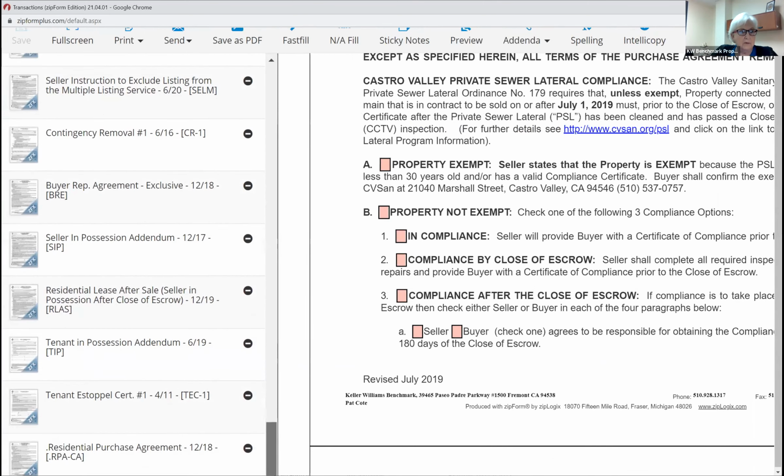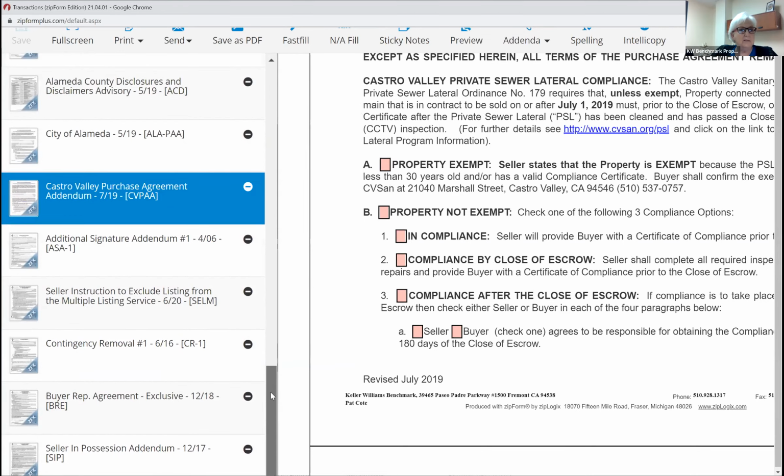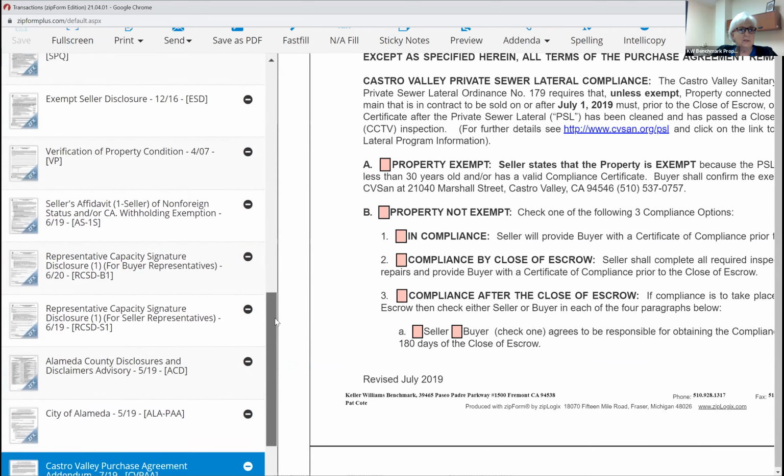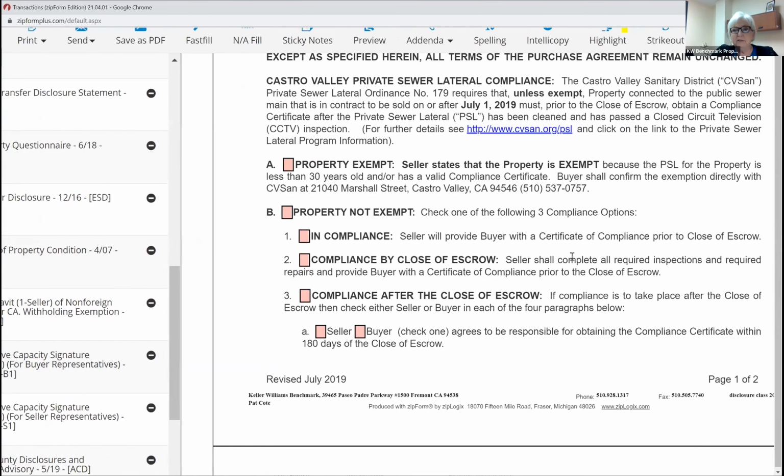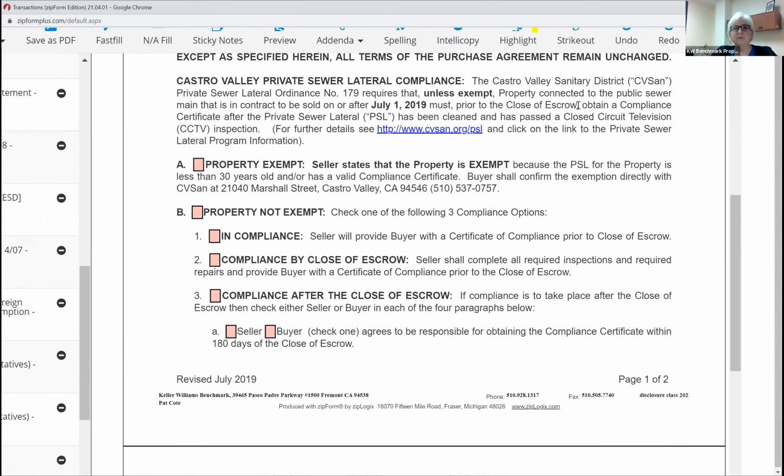There was another one. Let's see what else we have here. Tenant estoppel, tenant, residential lease, seller, buyer. I don't really have anything else I plan to go over because they're not disclosures. So if anybody has anything they want to add, this is your time to do it.